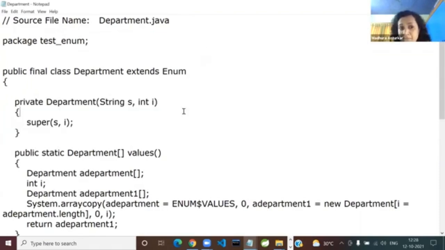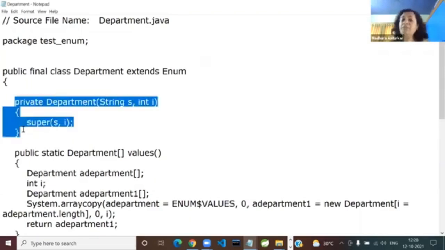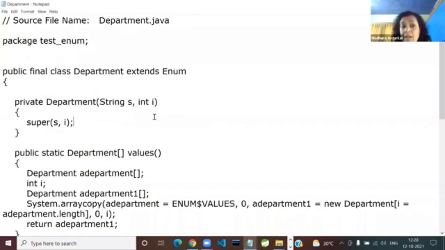Absolutely correct. Well said. The moment it is a private constructor, will you be able to create an instance of this department enum from outside the class? Answer is absolutely not. But can the code from this class call it? Yes. Now check what are the two arguments they have passed to the enum. One is a string and one is an integer.